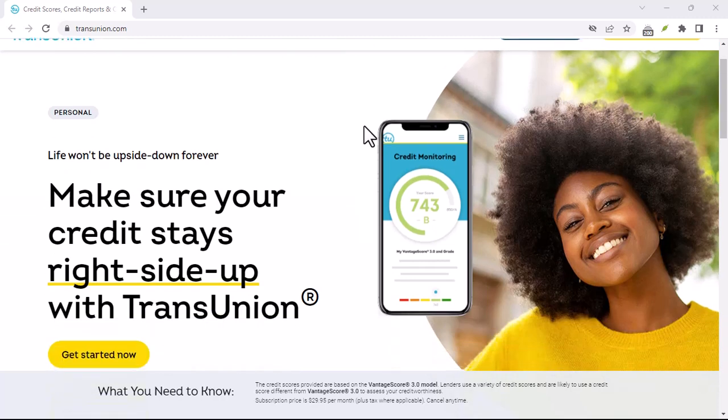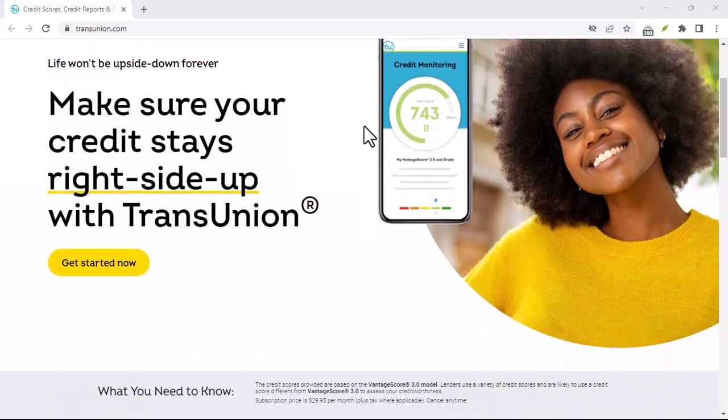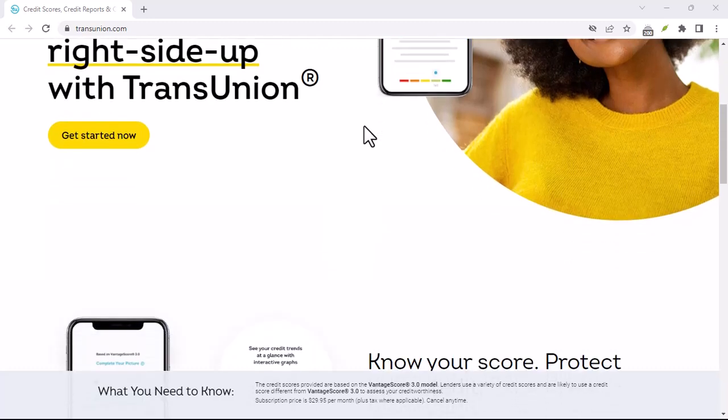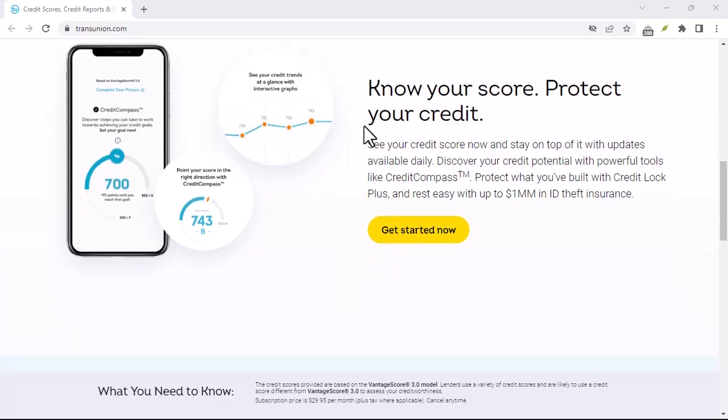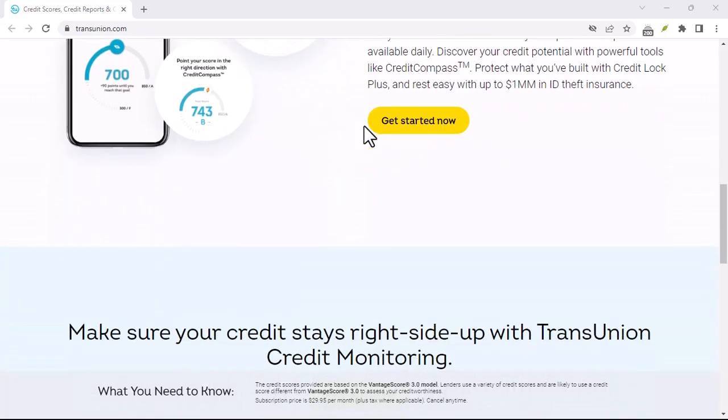Downloading your TransUnion credit report from the Scotiabank app is a simple and convenient way to stay informed about your financial health. By understanding your credit report, you can make better financial decisions and take steps to improve your credit score.